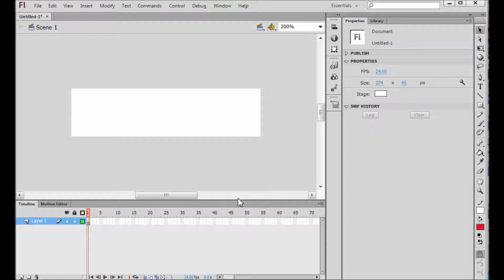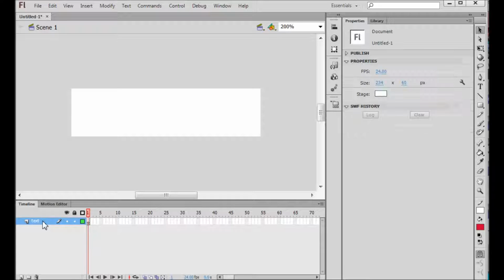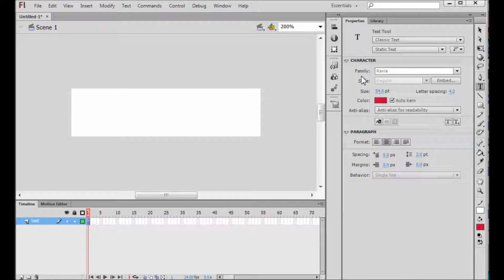We're going to create our text first. So in our timeline, let's name our text layer. I'm just going to call it text. There's my empty keyframe. Let's insert text. The text tool is located in the toolbar on the right. Go to the T. When you click on the toolbar, notice your property windows change.